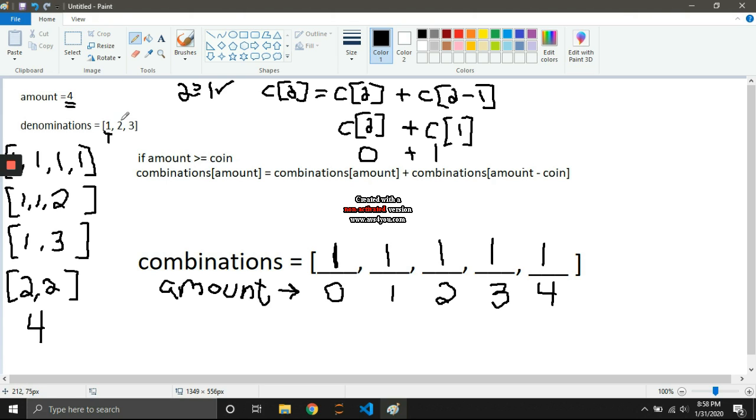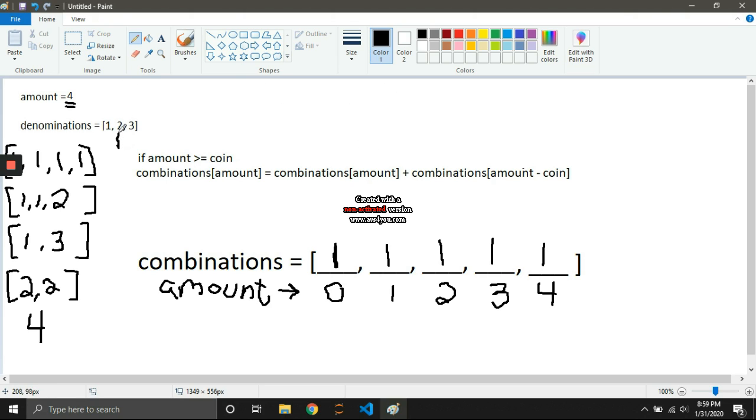So now let's move on to our second coin. So I'll make a crooked arrow here to show that we are on coin 2, coin of 2 cents. So remember, this amount of 0 here is never going to change. So we're going to leave that 1 as is. So let's move to an amount of 1. So we say, is the amount greater than or equal to coin? No, we're dealing with a 2 cent coin, and the amount we're dealing with here is 1. So that does not satisfy our conditional statement. Therefore, we'll just move on.